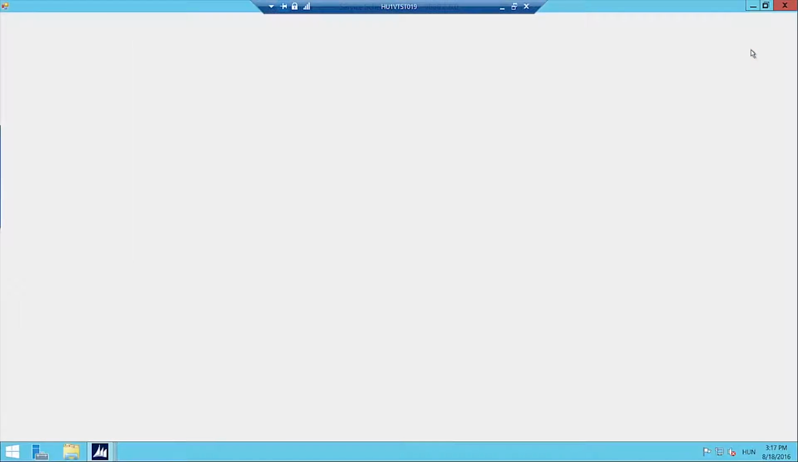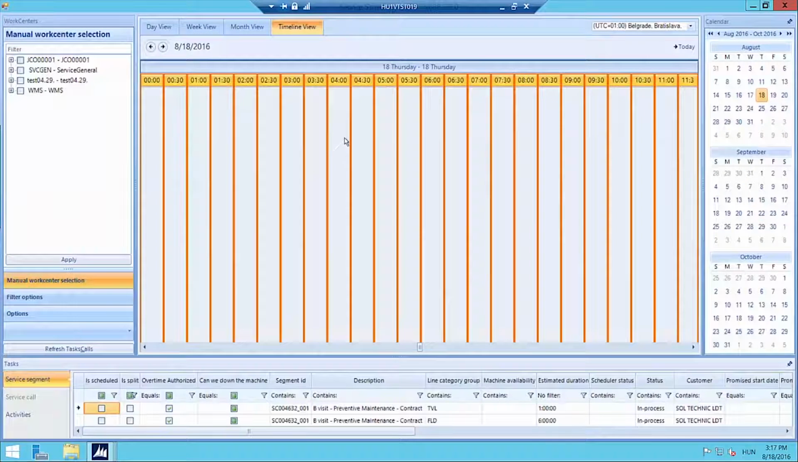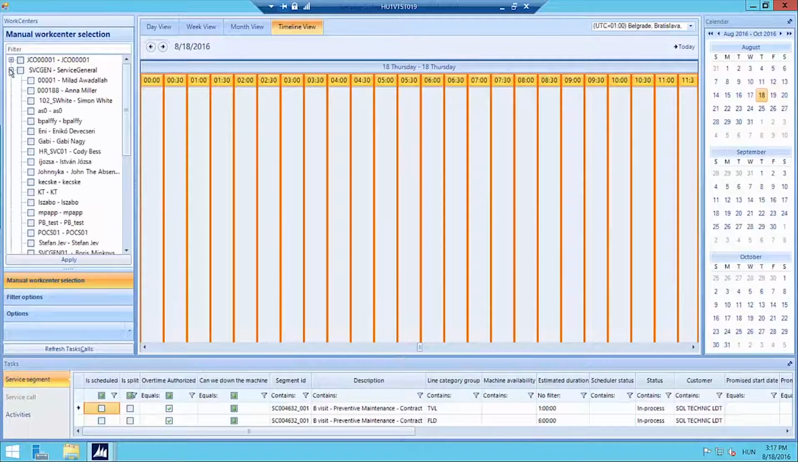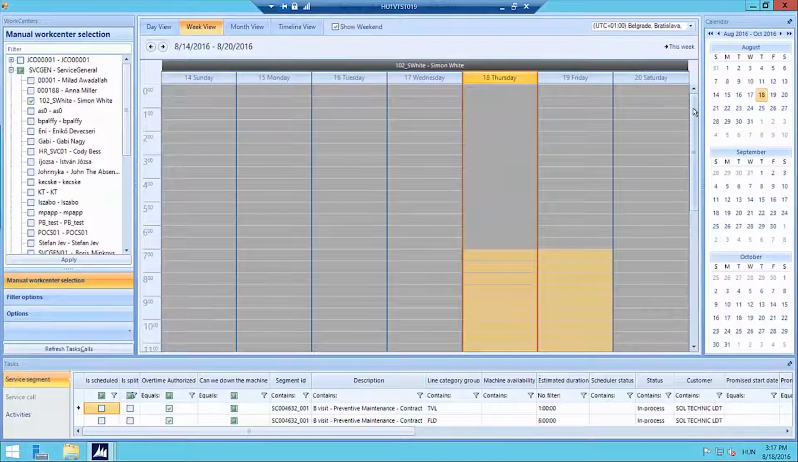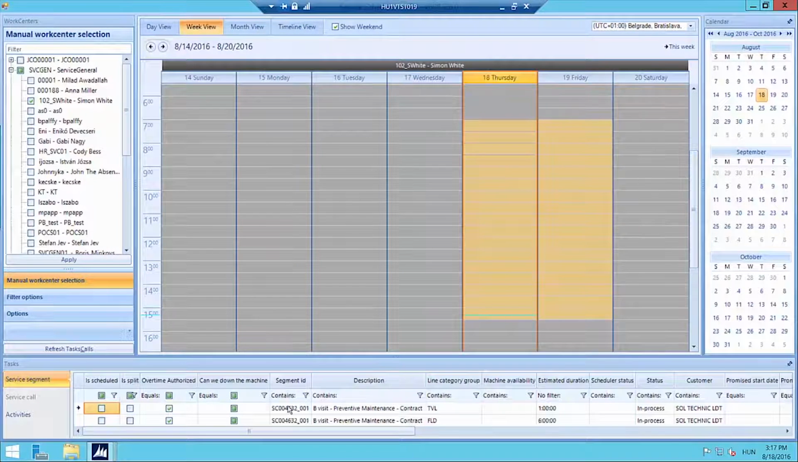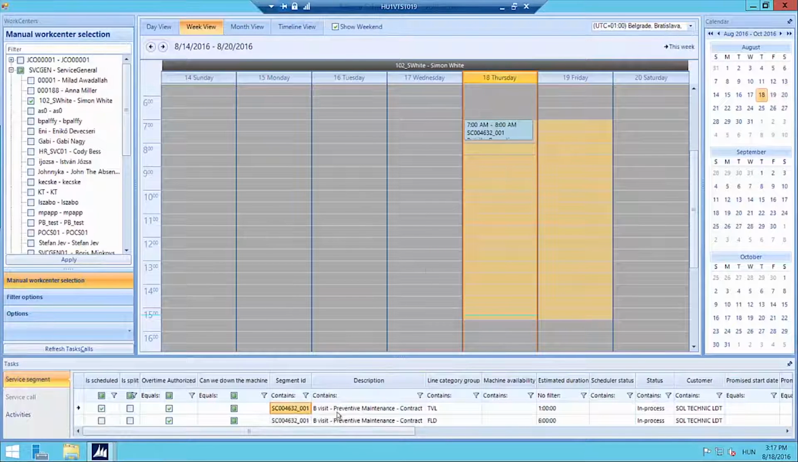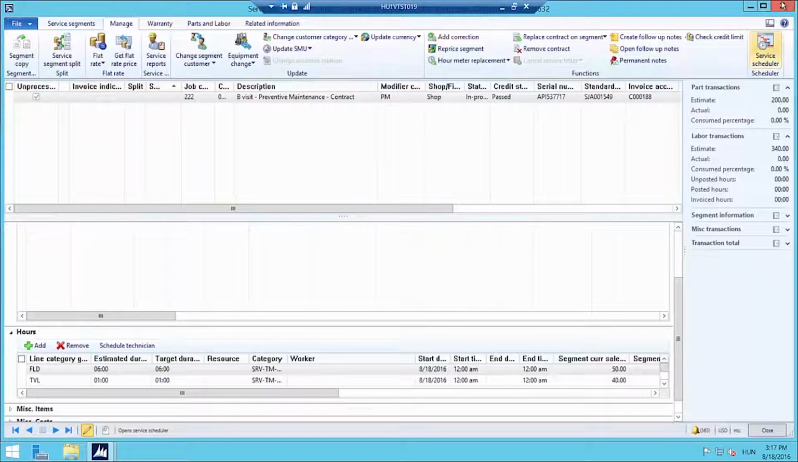Click the Service Scheduler, which will prompt you with a graphical interface where you can simultaneously check the availability of the technicians. Let's select Simon White. In the week view, I can see that he's available this week. To assign the task to him, I simply drag and drop the labor to his schedule. Simon will see the task in his mobile app as well. After closing and refreshing this form, you can see that the technician was automatically defaulted to both labor lines with the exact starting and ending date.